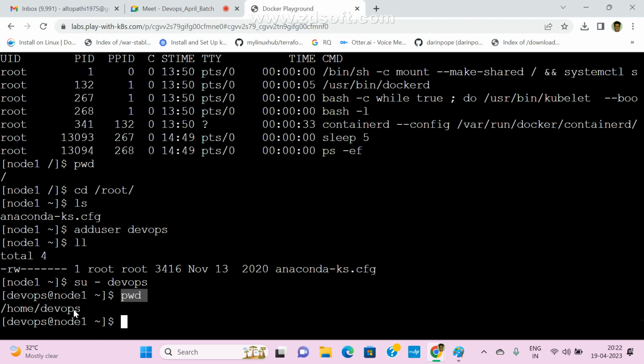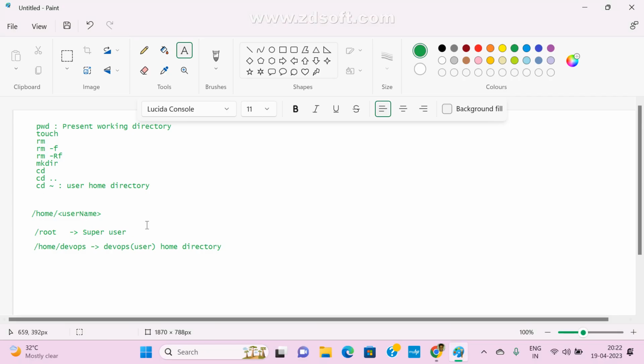Anyone any doubt here? This is nothing but a user directory. This is nothing but a super user directory. Now got it? This is what root means, the super user directory. Somewhere if you see slash home slash username, this is the user directory. That's it. Clear?